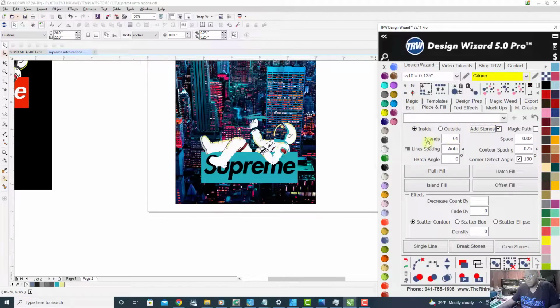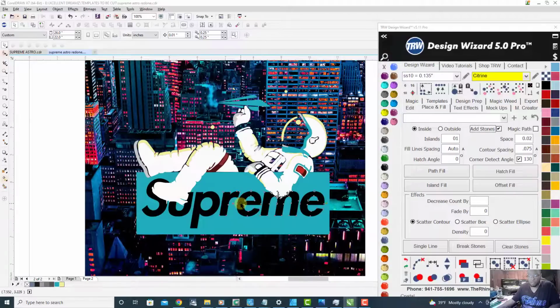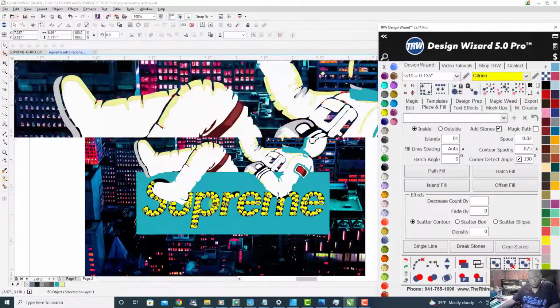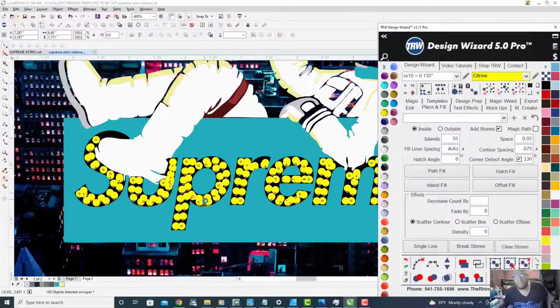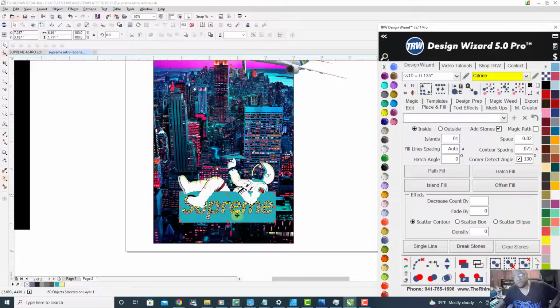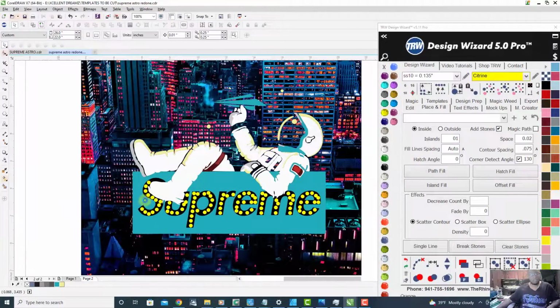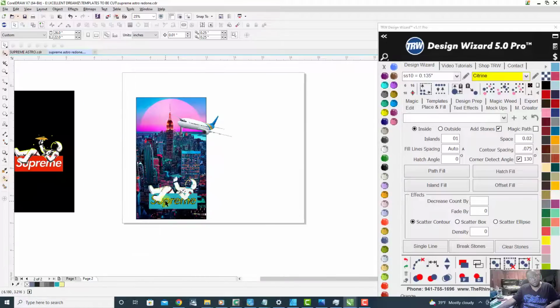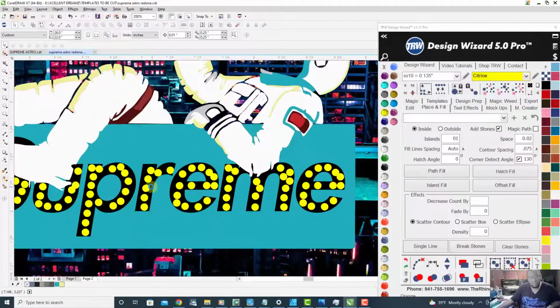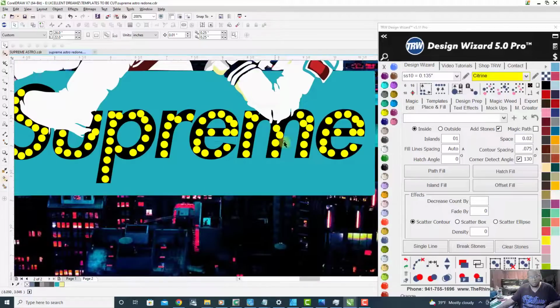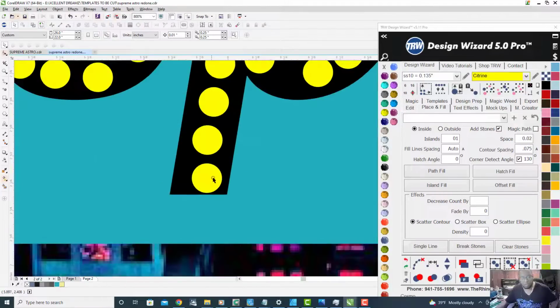Inside, add stones, 1 island, 0.075. Click back on the Supreme and just hit island fill. And it fills that up with those stones. Clear the path, merge overlapping stones. And it's not perfect. We got some work to do, you know. So we'll just go in there, and now we use this guide here to pretty much clean up the stones.